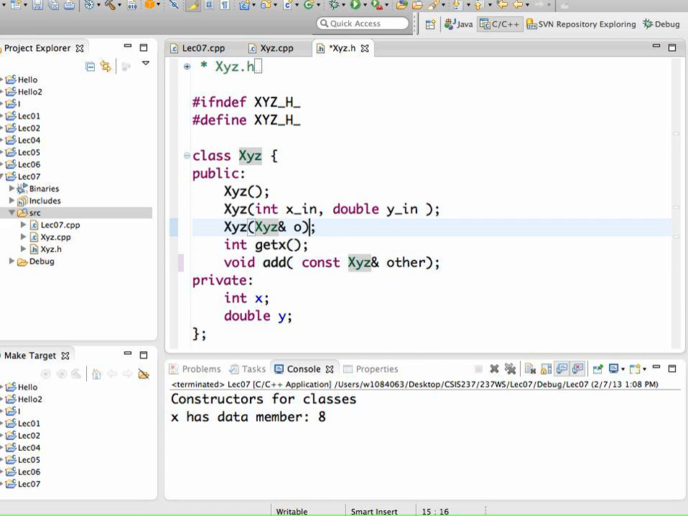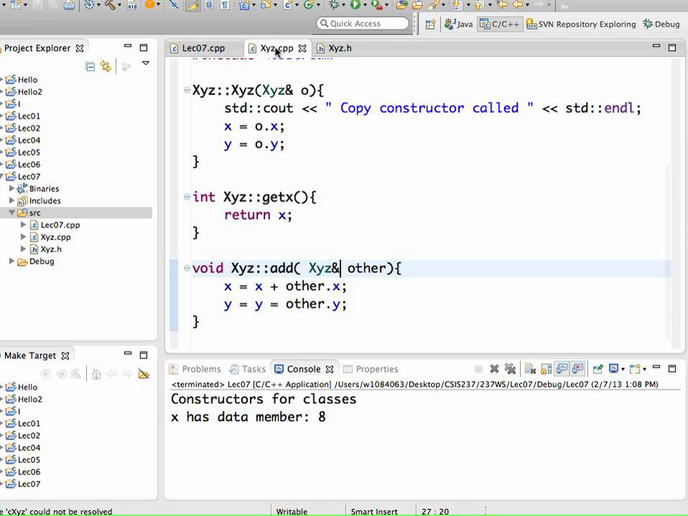xyz. Actually, you're supposed to do the same thing for the copy constructor. We haven't talked about the copy constructor. It was here just to illustrate that it does get called. And we'll talk about the copy constructor later. So let's save this and make the corresponding changes here. We have to say that this is a const.